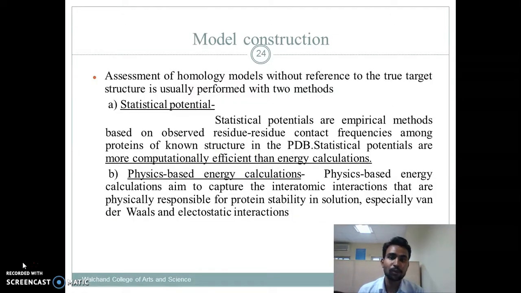Third step is the model construction. In that, assessment of homology models without reference to the target structure is usually performed with two methods. First one is the statistical potential and second one is the physics-based energy calculations. Statistical potentials are empirical methods based on observed residue contact frequencies among proteins of known structure in the PDB. Statistical potentials are more computationally efficient than energy calculations.